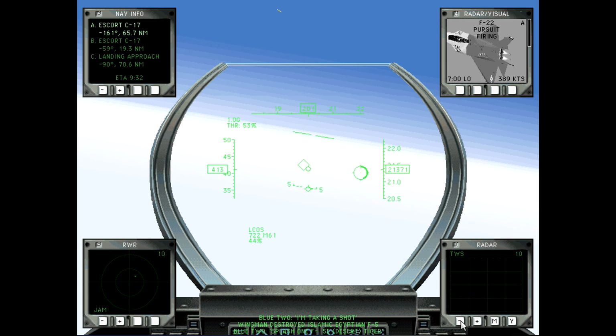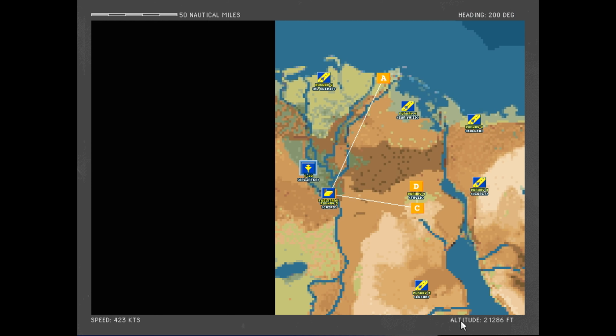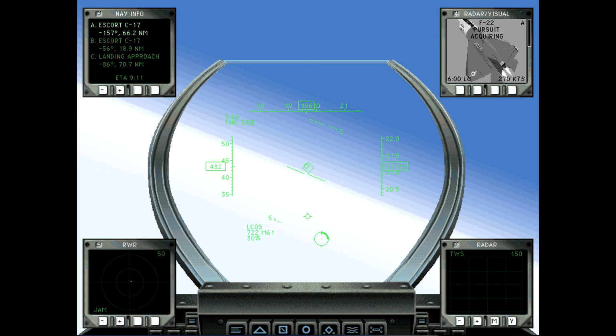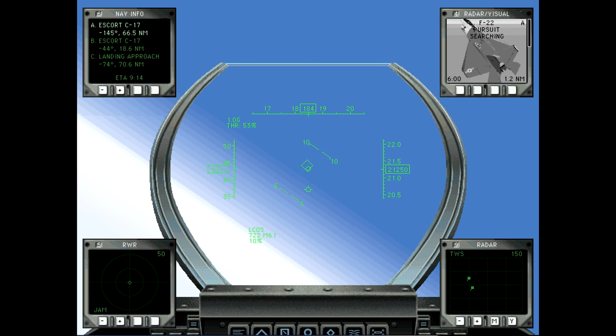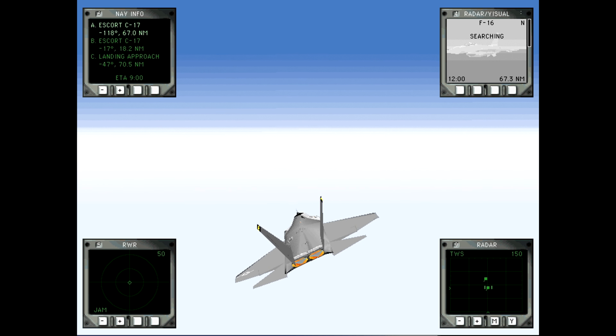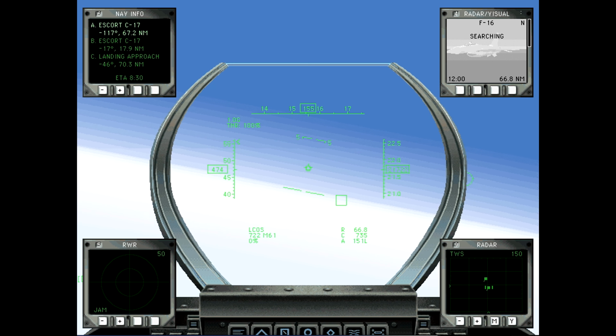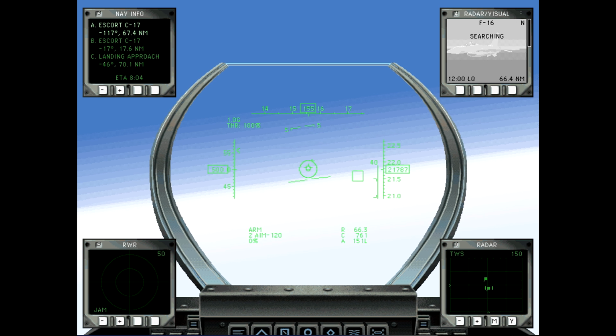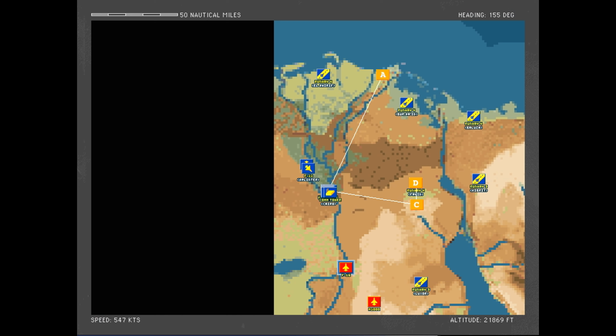Alright. Range out. What do we got? There we go. We have a squadron of F-16s, so switch to AMRAAMs. And hopefully these will be the last guys.